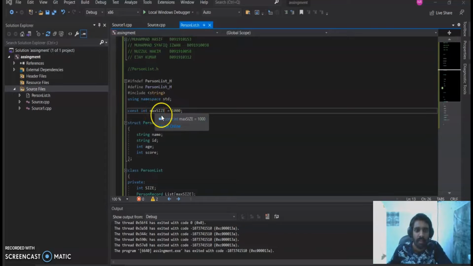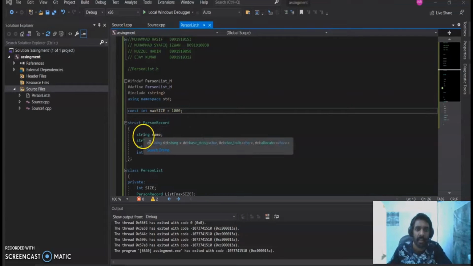And the max size of the data that we will use is, we can save a maximum of a thousand data. In the structure of a person record, there will be name, ID, age, and score. The name and the ID use string, and the age and the score use integer. String is used to describe data which is in alphabet, while integer will describe data which is in numbers.